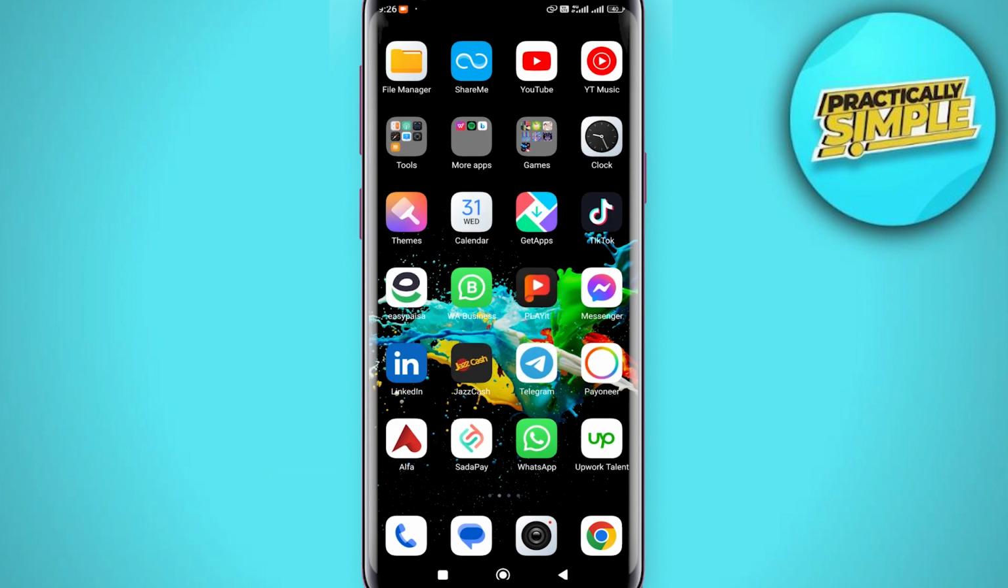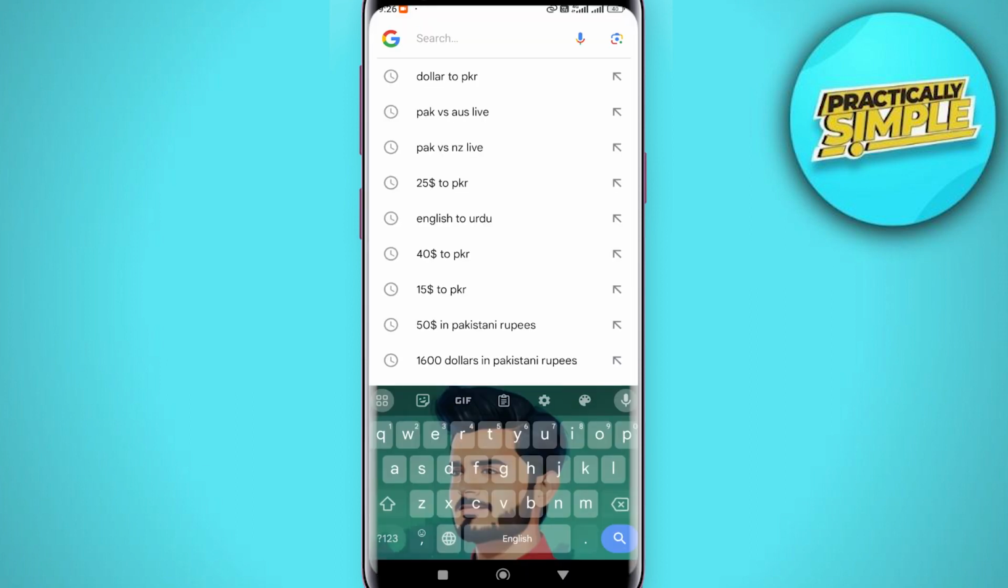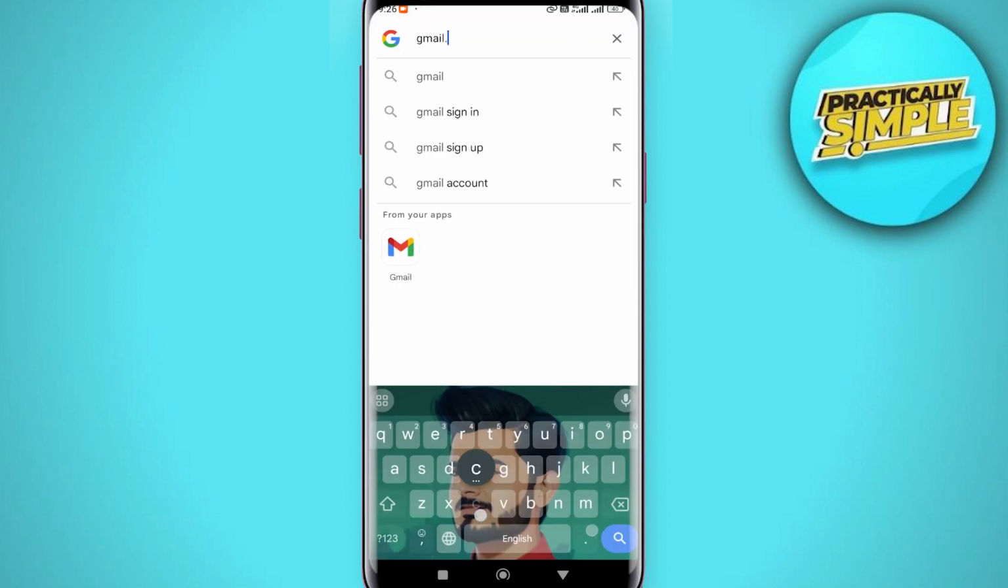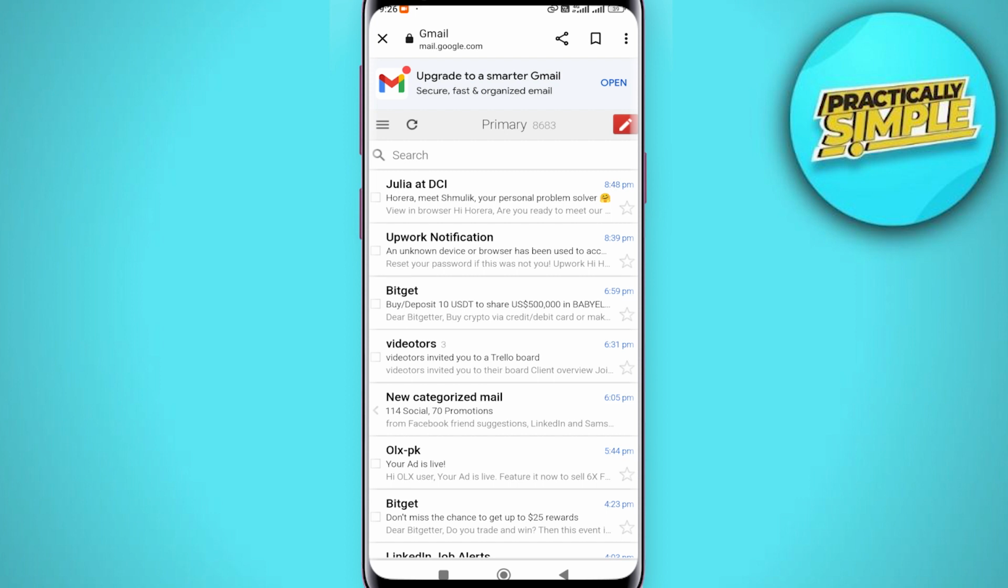Now I'm just going to go to the browser here, and then in the search bar I'm going to type gmail.com or mail.google.com here, and I have my inbox here, and I will walk you through the steps of archiving an email and showing you where it is.